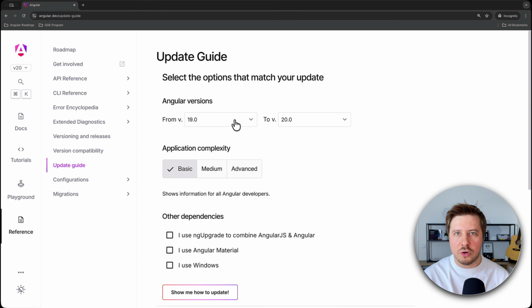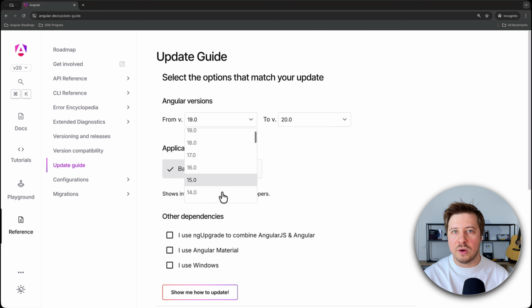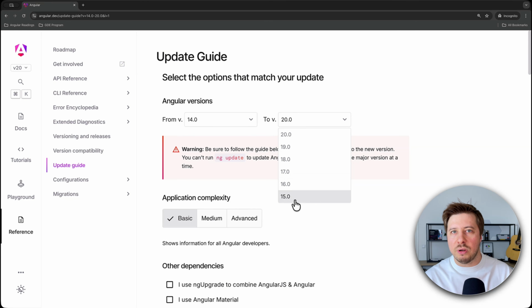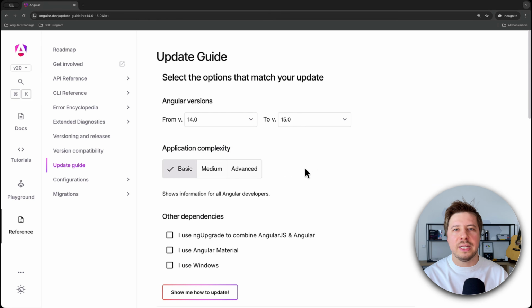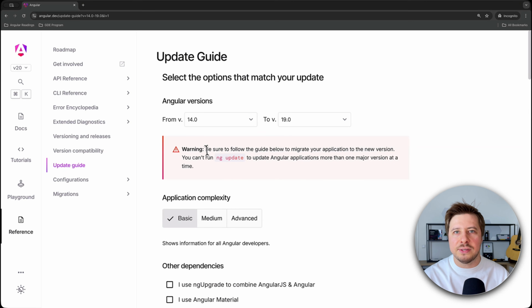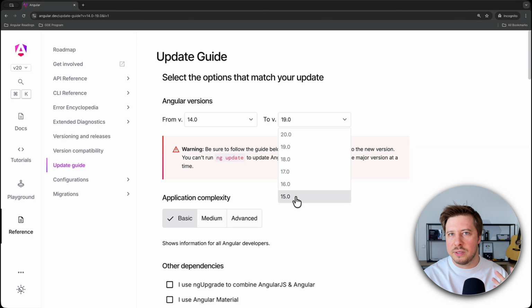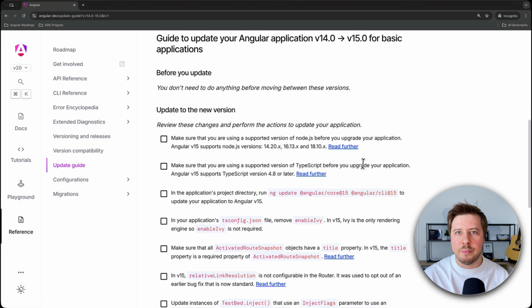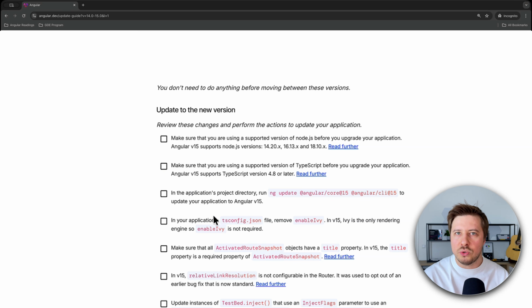For example, the project I'm upgrading is currently on Angular version 14 and I want to move it to Angular 15. Angular CLI strongly encourages the incremental migration, so that's why it doesn't allow skipping multiple major versions. So upgrading step by step is the best and safest approach. So once you choose the versions, Angular generates a step-by-step checklist you can follow to migrate your application safely and avoid missing anything important.